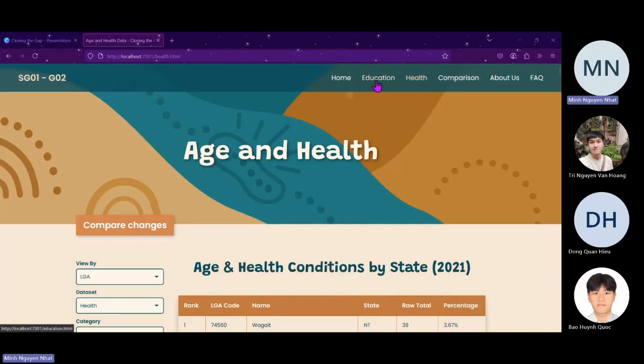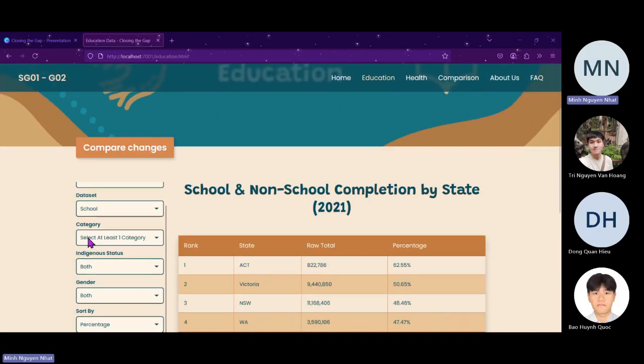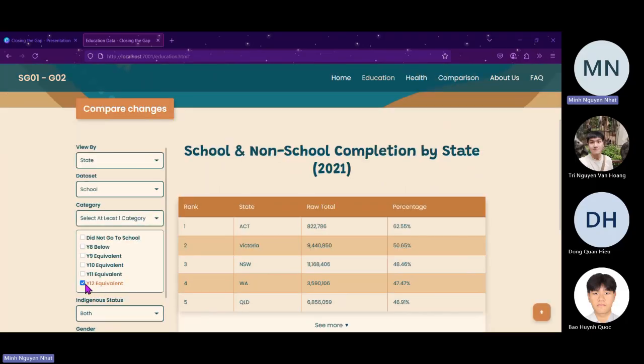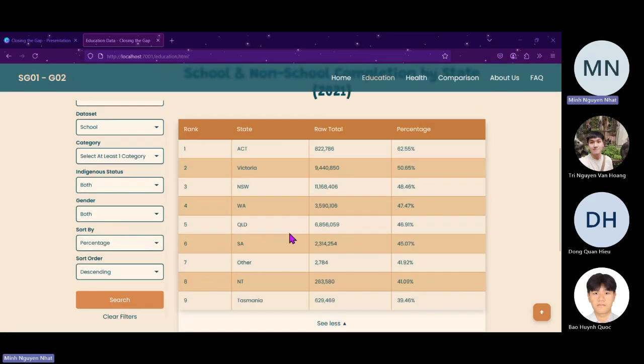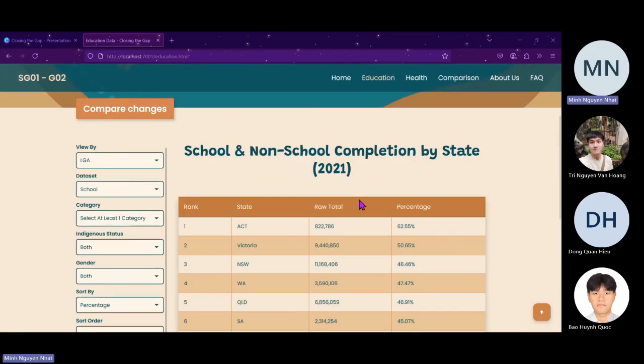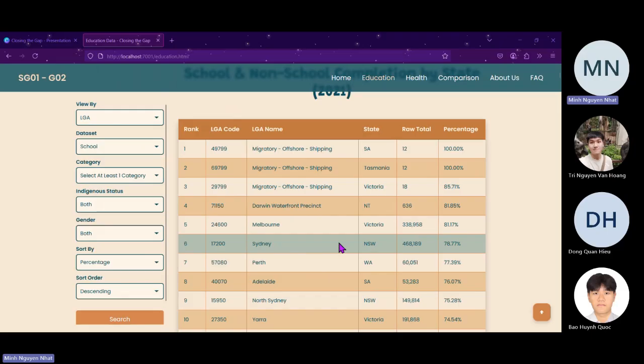So next, she switches to the education tab. The same filters greet her. So now she can tune by, she selects year 12 equivalent to see the graduation rates. And the info loads out. She can review by LGA if she wants more specific details.